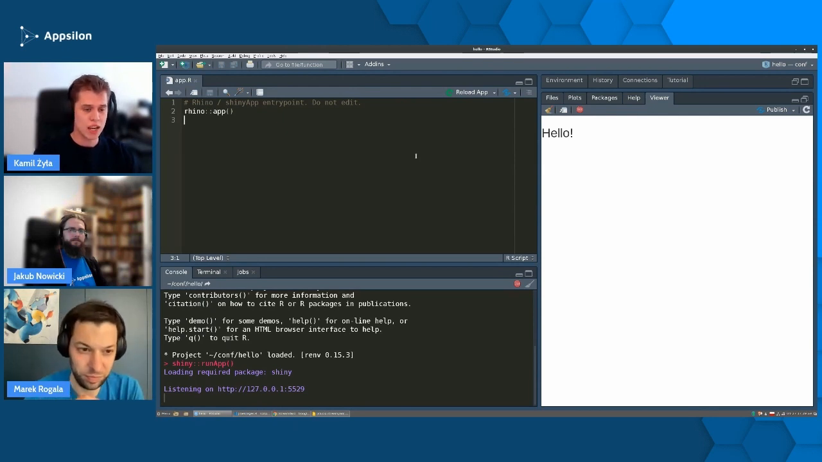And I want to do that according to Rhino philosophy, because as we mentioned, Rhino is not only a set of tools and a structure, but it also comes with some philosophy and ideas about how to actually build your application. And one of those ideas is to separate your code into logic that can be expressed without using Shiny, and view, which is Shiny modules and actually the definition of your UI. So I will start by creating logic for my module.